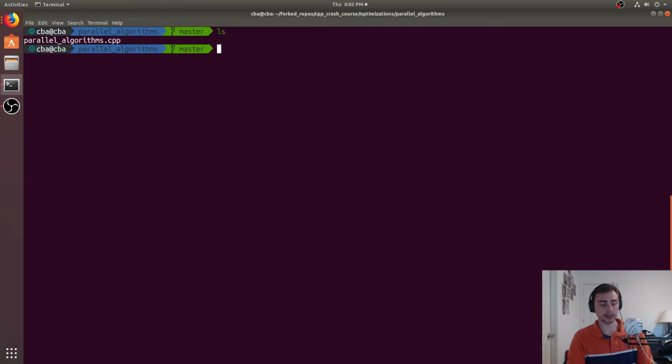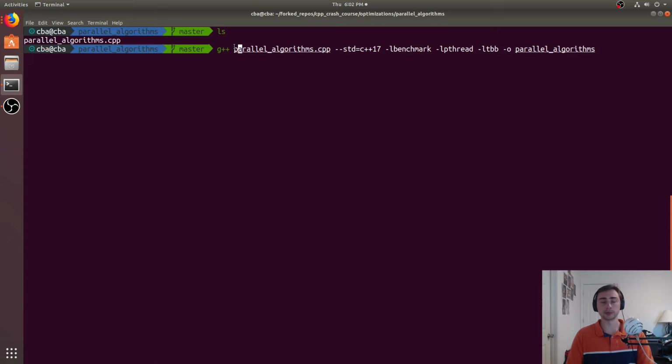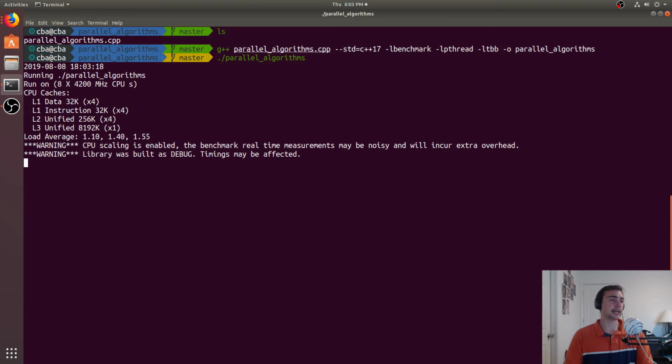So to actually compile this example, we'll go and look at this command, right? So g++, and remember this is G++ 9.1. We need to set the standard to be C++17. This -lbenchmark and -lpthread are related to Google Benchmark. And then for our new execution policies, we need to link against Intel Thread Building Blocks. So we do -ltbb, and then we can just output our parallel algorithms. Right, so we'll go ahead and compile this, and let's go ahead and run it.